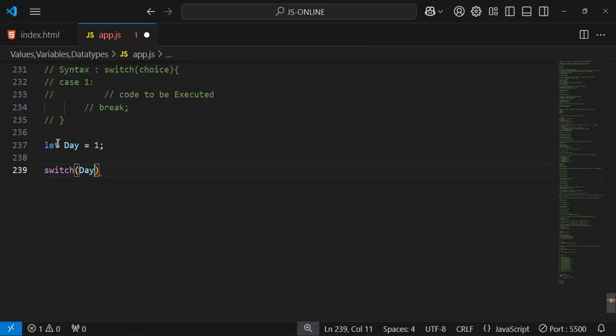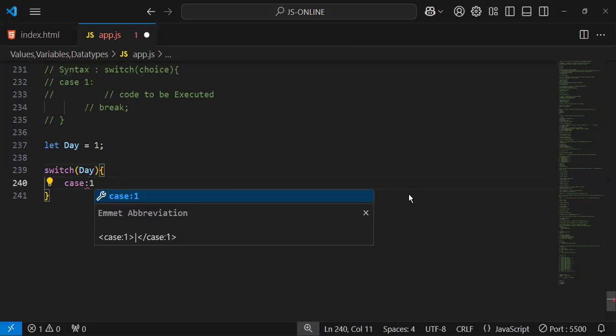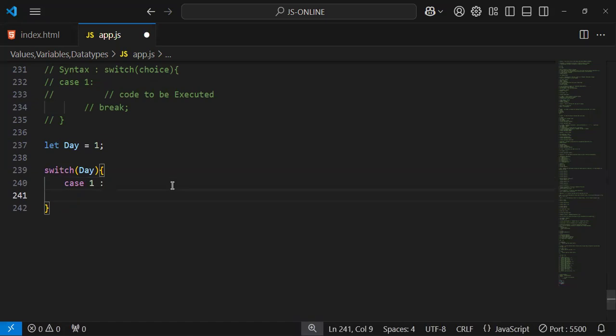Switch. Okay. Switch day, and inside the switch block, I'm going to use the case 1. Or I'm sorry, it should be like here. Case 1. Okay. Log: It's Monday. Right? And after that, as I said, at the end of every case, use break. I will show what happens if you don't use the break statement.